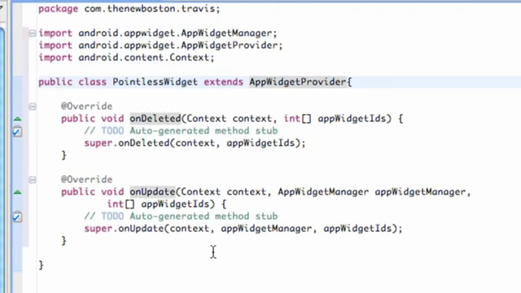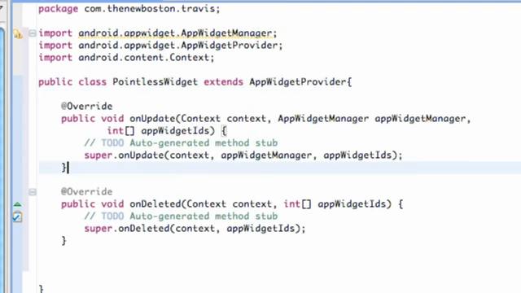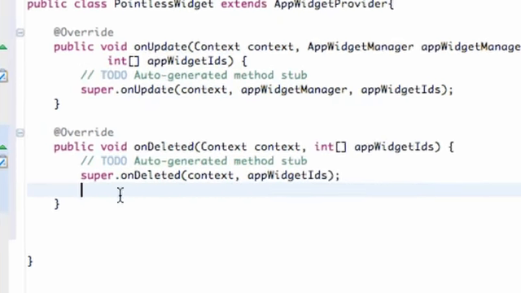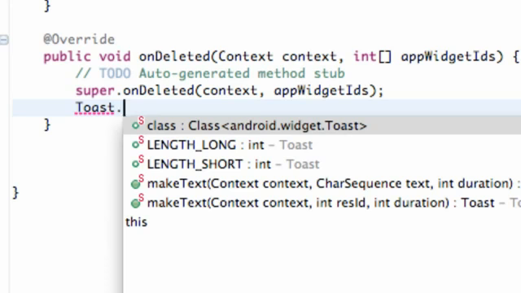I'm just going to move this up above the delete method. As you guys remember, when I drag that widget into the trash can, it calls this onDeleted method. So what I did is I created a toast to make sure that this method was being called, at least that's what I did when I first started working with widgets. It's always a good idea to create toasts and display them, and hopefully they show up when they're supposed to.